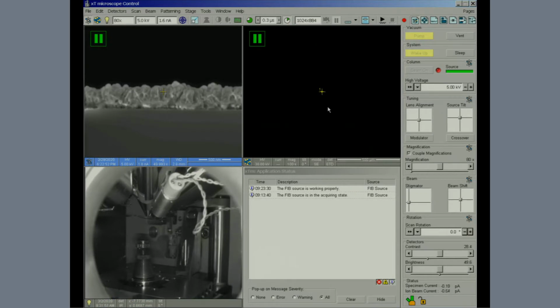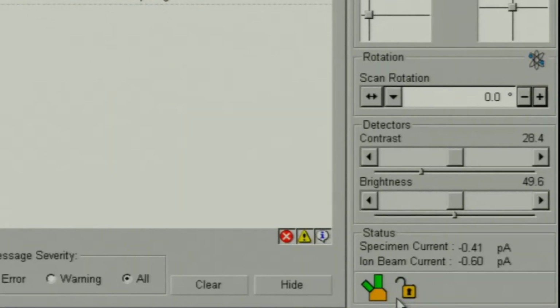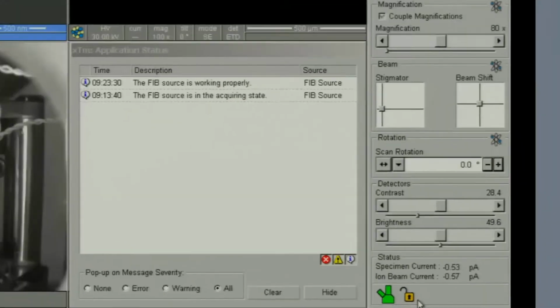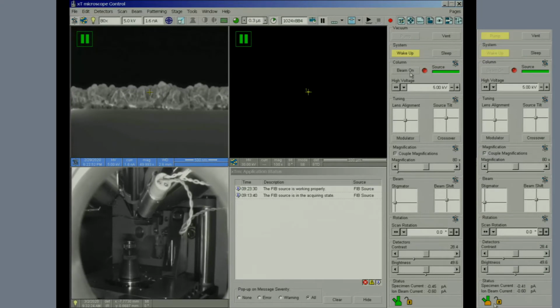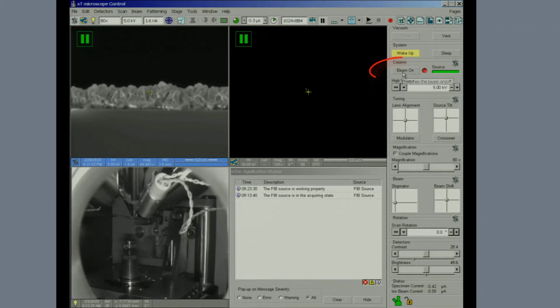Going back to the beam controls, waiting for vacuum to improve so we can get started. There's that thunk sound I was talking about. So this should turn green momentarily, like it just did. And when it does that, here where it says column, it was grayed out. It now actually is not, and I can click beam on. It will turn yellow, showing that the beam is actually on.